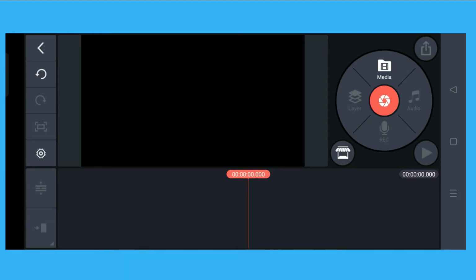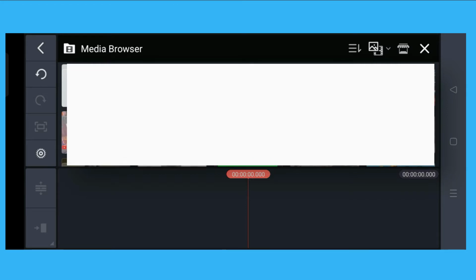So what you have to do is to click on media, and here you'll see image assets, video assets, favorites, cloud storage, and basically your gallery. So if you've already saved a background, you could actually use that.